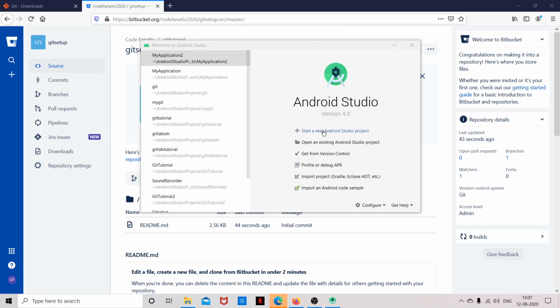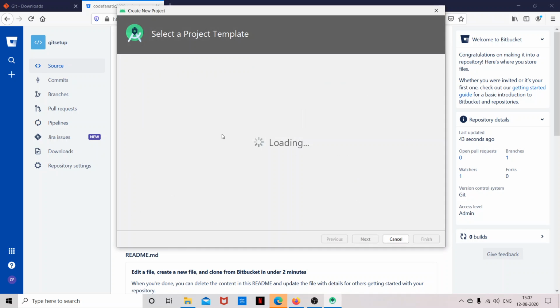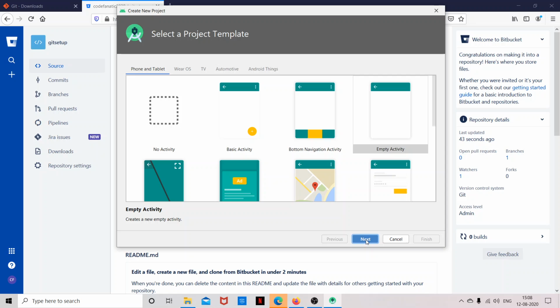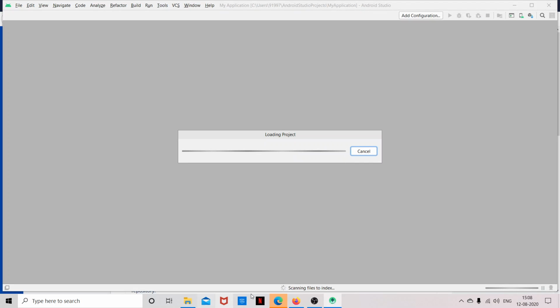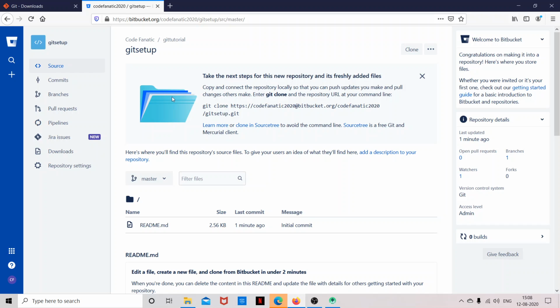So now create an Android Studio project. So now go back to your Bitbucket profile. So there are two ways in which you can upload an Android Studio project to Bitbucket. One is through the SSH method and one more is the HTTPS method. So first we are going to upload the project using the SSH method.